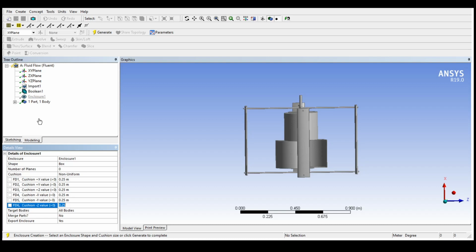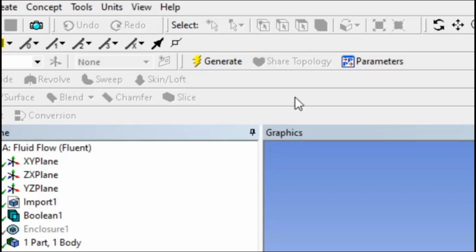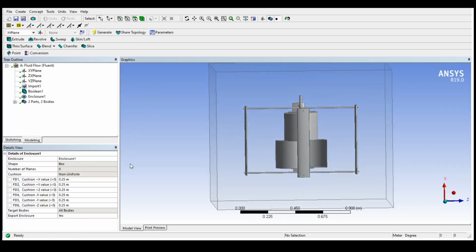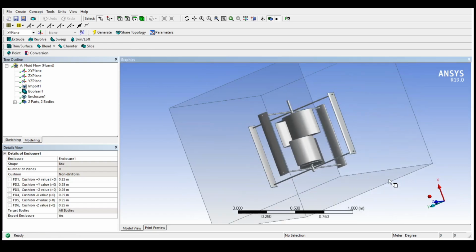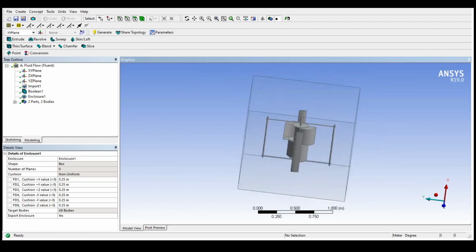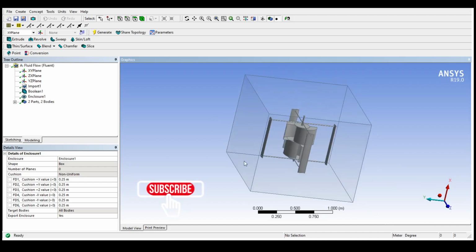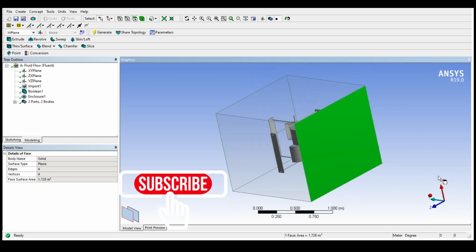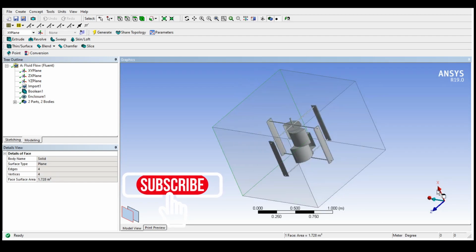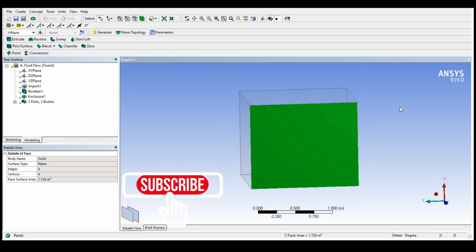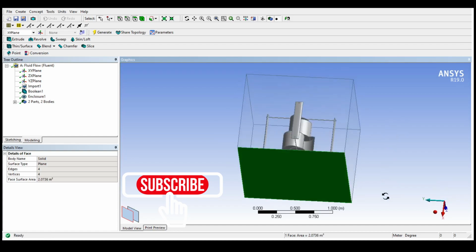Okay, that is fine. And now let us generate it. Okay, the enclosure is being generated, and you could see the box-like structure. Let us assume that the air will be moving from this direction and the air will be leaving from this direction. So let us mark this as inlet and this as outlet, and these are all the wall conditions that will be marked in the modeling section.